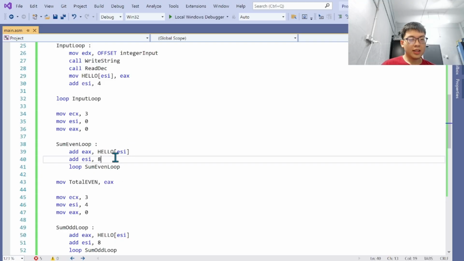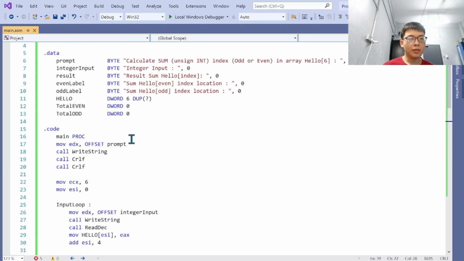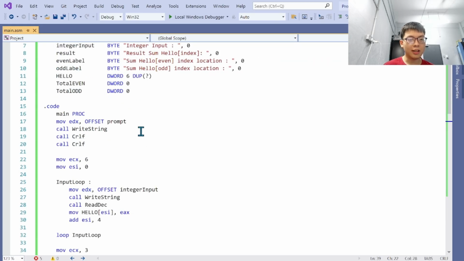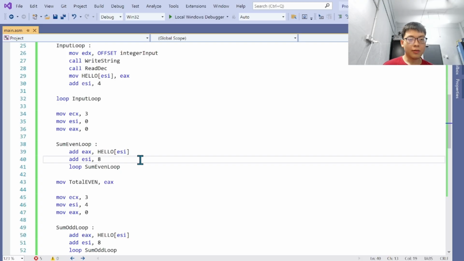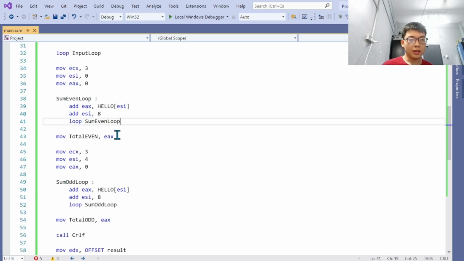And go to loop again, and this ESI becomes the address that represents the index of 2, because hello is declared with the word type, so it has 4 bytes, and we need to add bytes to let the index go to 2. After 3 loops, move the EAX into the total even.